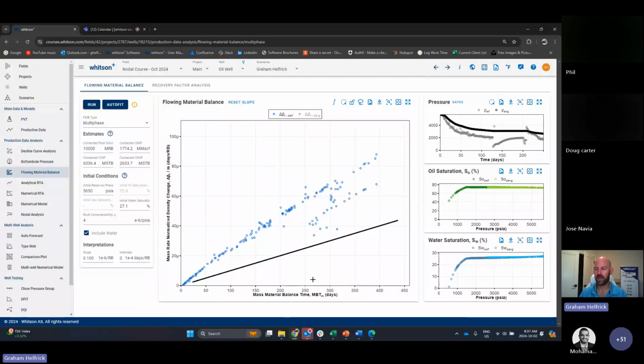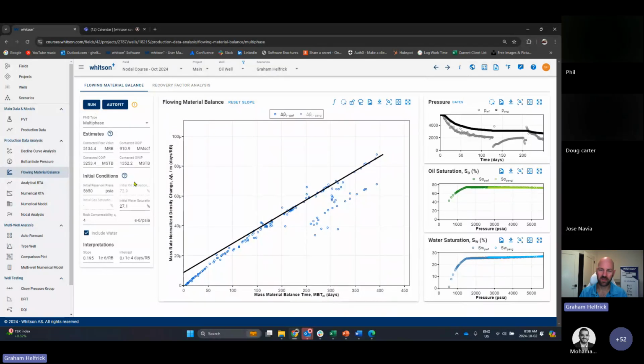So I want everyone to go ahead and try to move your black line around until you can find the most shallow slope that you can justify or interpret here. What we're doing here is estimating the size of the reservoir, the fluids in place. You'll see those results on the left as you move your slope around. Once you think you've got a slope that you like, click run. Now what I'm seeing is my contacted gas in place is around 900, my contacted oil in place is around 2.3 million barrels of oil. And again, everyone's going to have a slightly different number.